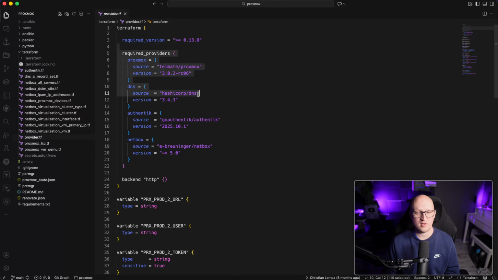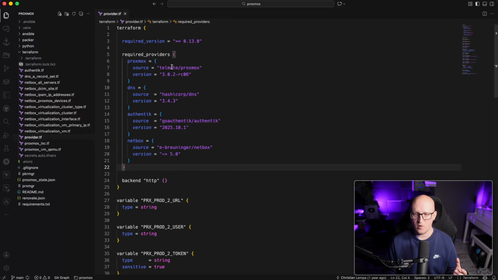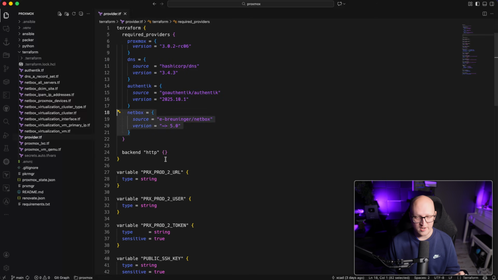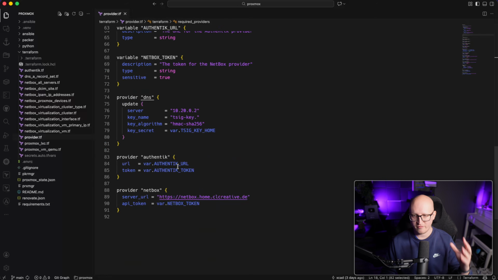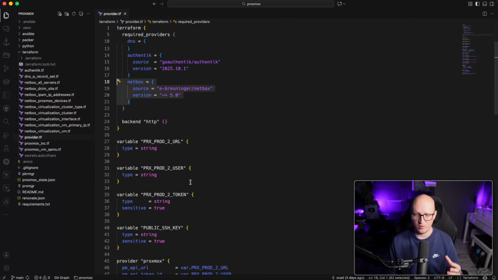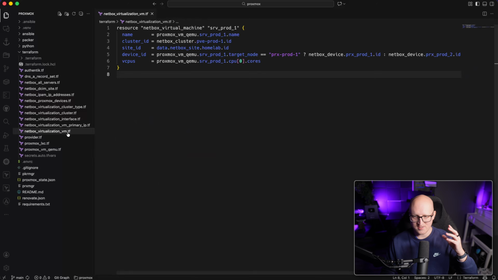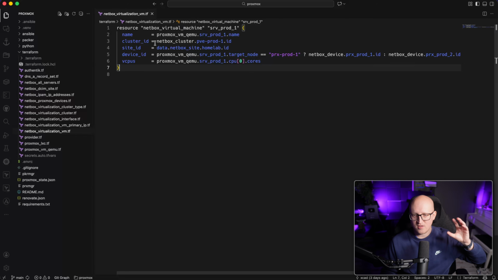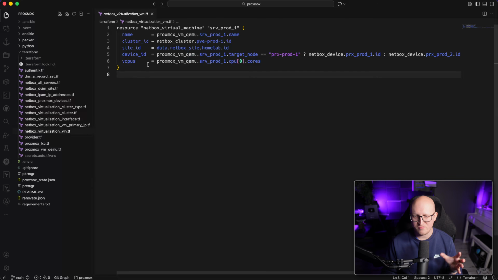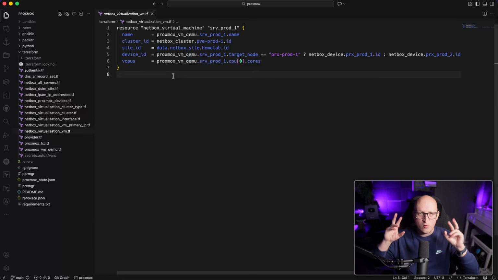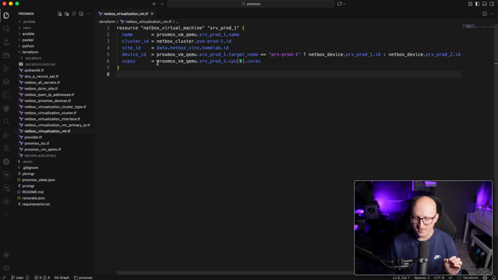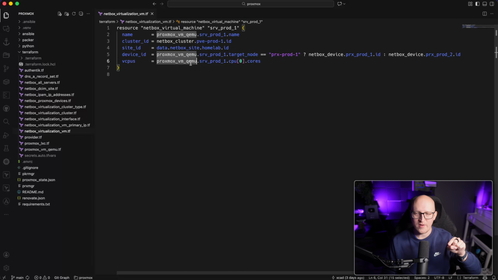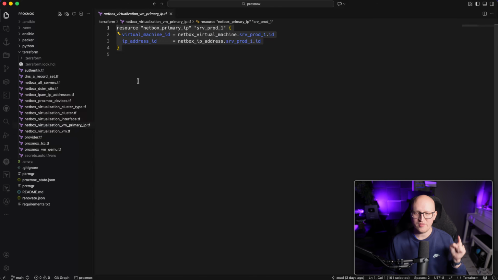So here, for example, in my main Terraform project, where I'm managing the Proxmox devices, I'm managing the DNS records as well, and my authentic resources. I've also added the Netbox provider here with all the configurations and secret variables and so on. And then I can start managing the virtual machines. You can see that I'm not managing the virtual CPUs as a raw value in here. This is actually a reference to the Proxmox device. And the same is also true for the IP address.